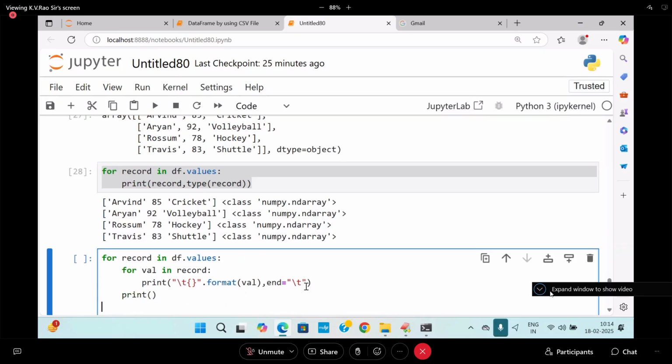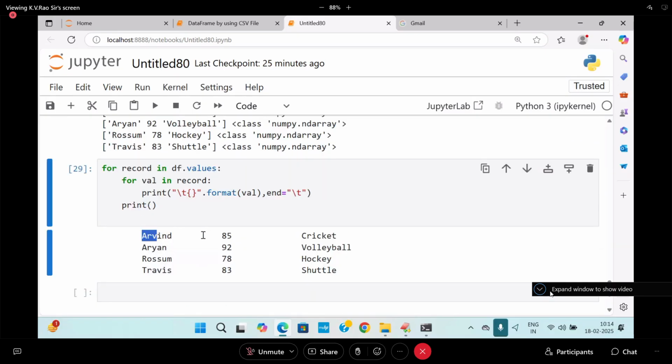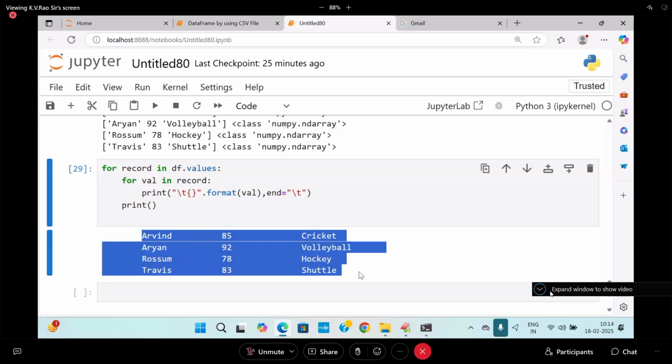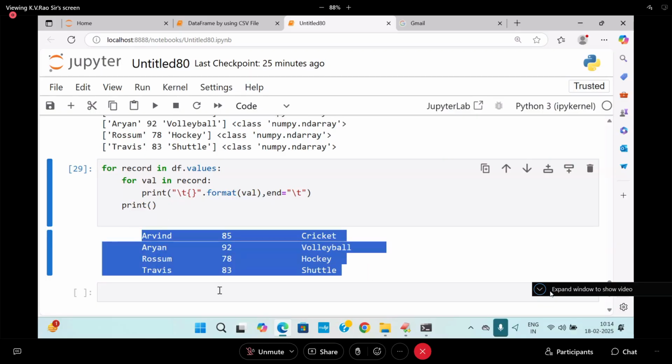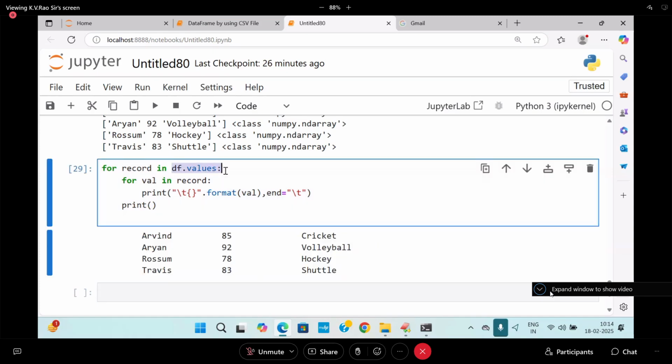So this is my data. Here I am getting Arvin 85 and like this I am getting the rest. Are you following me? So these are the values I am getting. So df.values is the most useful here. Are you following me?